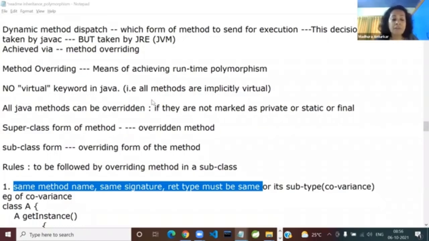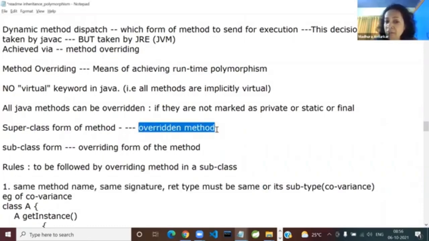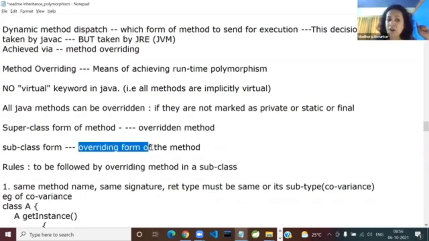So can you tell me, where will you have this method overriding? Where will you add this overridden method and overriding form? The answer is in the inheritance hierarchy. So here in the base class, in the superclass, whatever method declaration and definition you write is called the overridden method. The one which gets overridden.